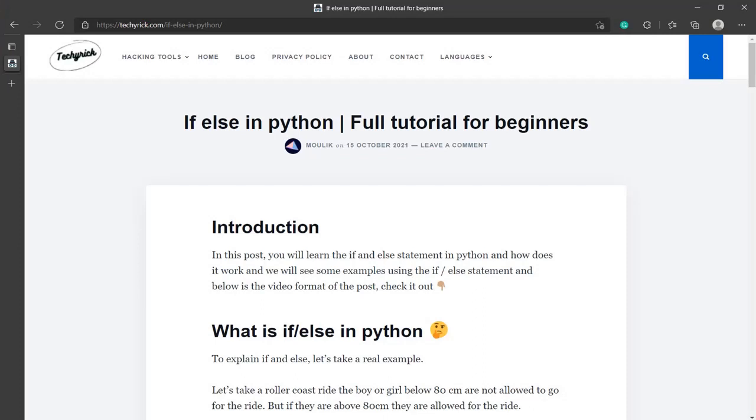I have already written a blog post on the if-else statement in Python, and the blog post will be in the description box below. Do check it out.